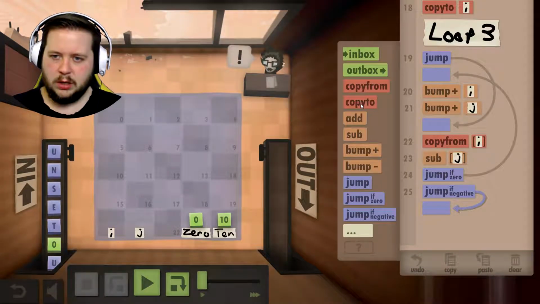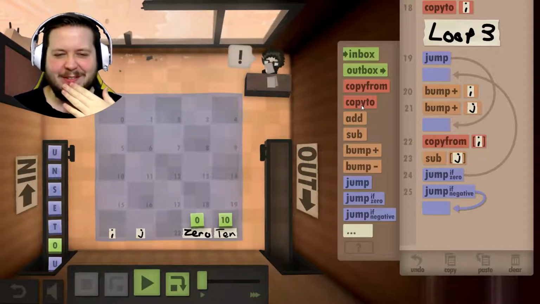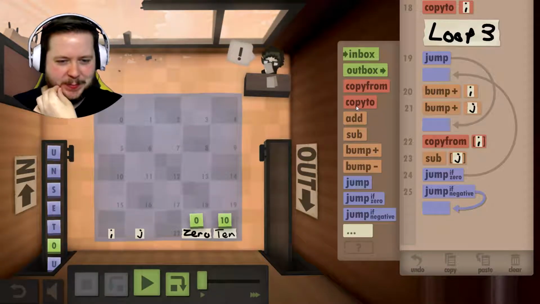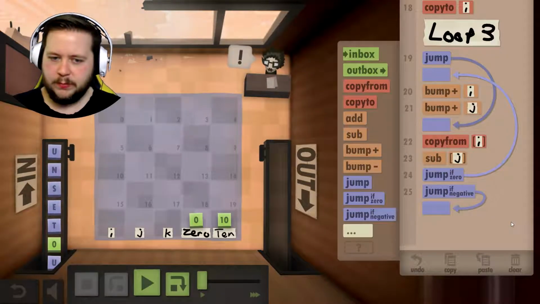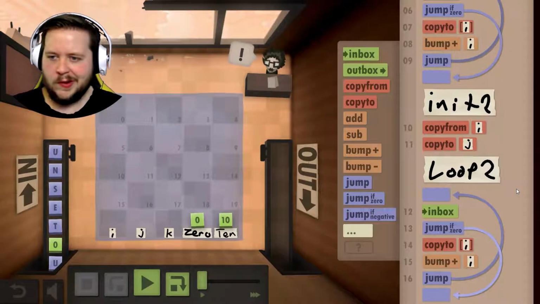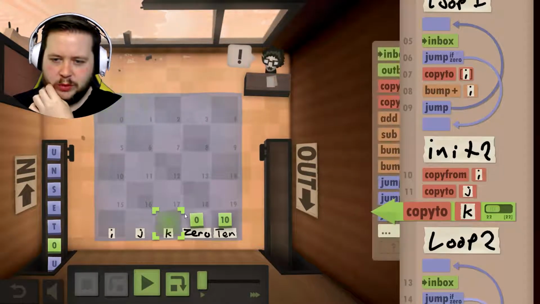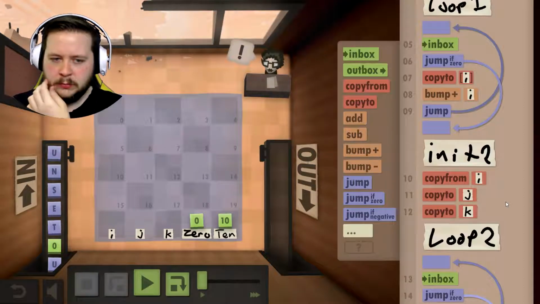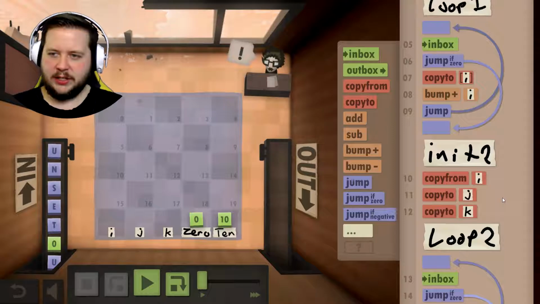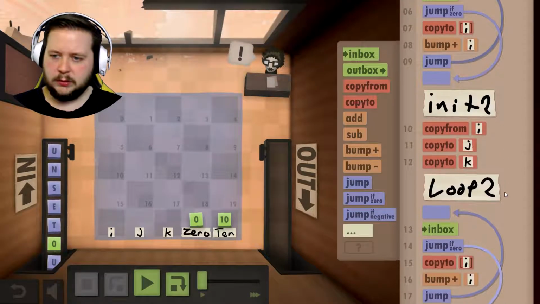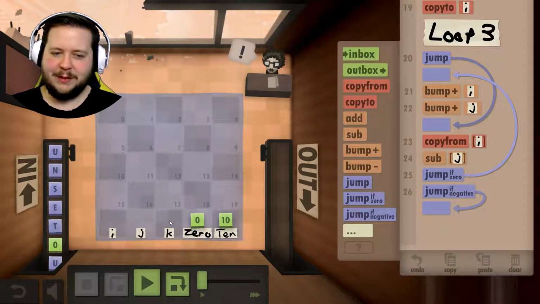So, oh, goddamn it! I didn't think about that. Actually, that's what K is for. Okay. So when I copy to J, also copy to K. Because then K will have 5 as its value. And I can use J for stuff, but K will remain at 5.